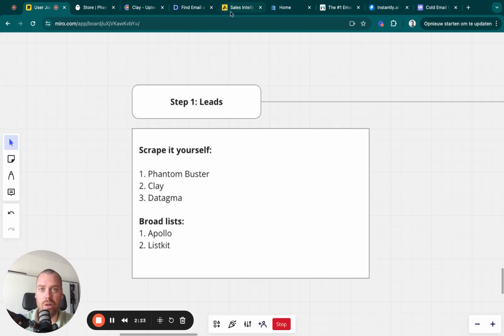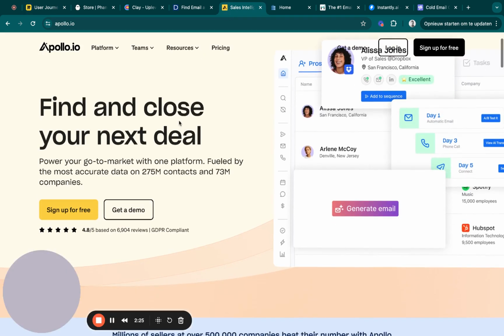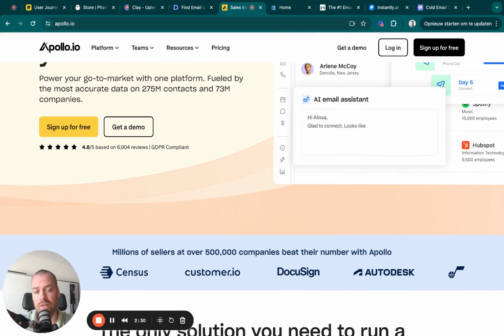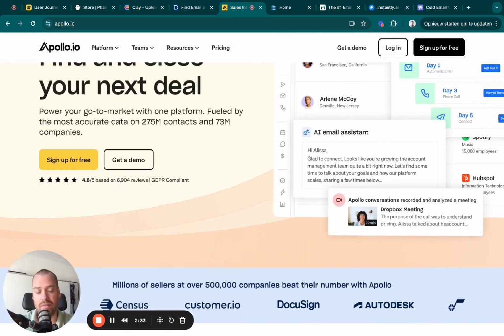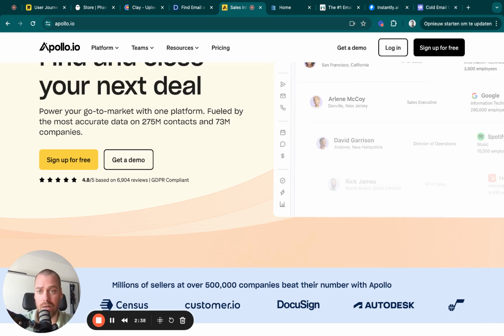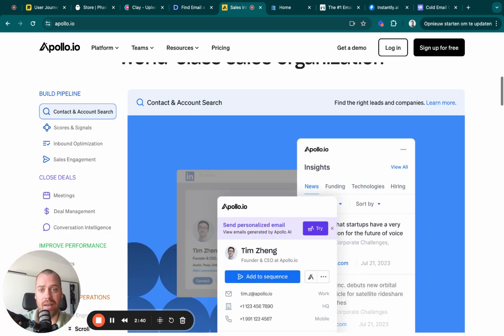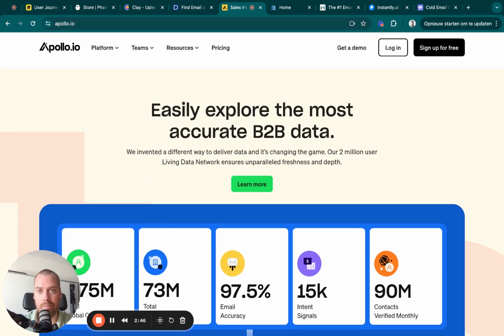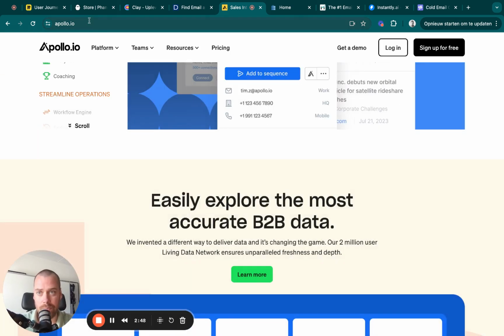You can also use Apollo to just have the standard variables like amount of employees or countries, and you can just find the leads, find CEOs, business owners, managing partners, or sales managers or marketing managers. They have a lot of data, but it's very important also to make sure that you verify the email addresses after you bought them from Apollo.